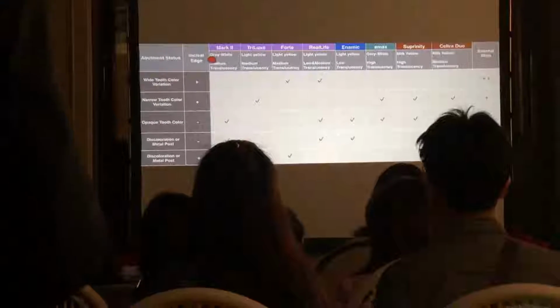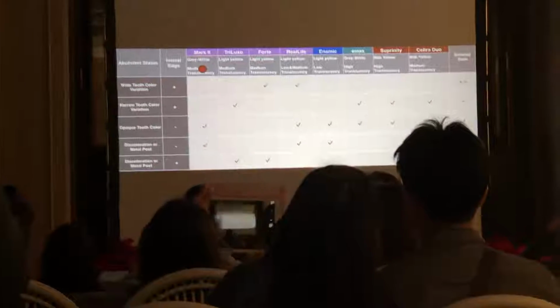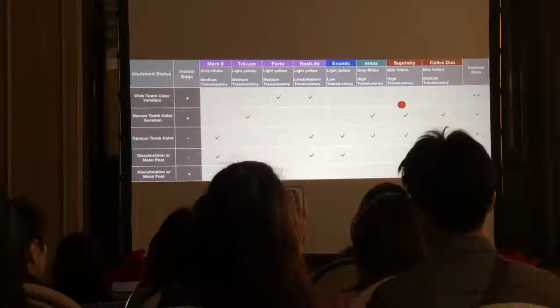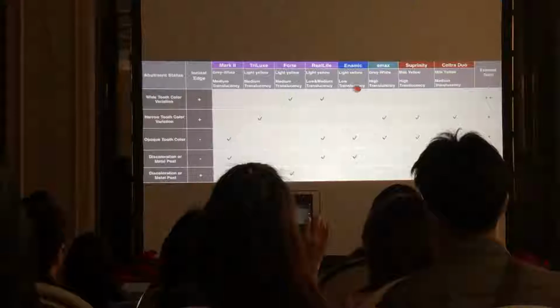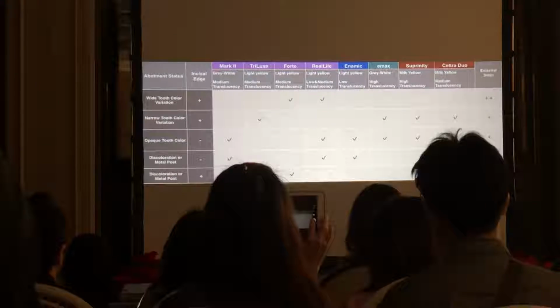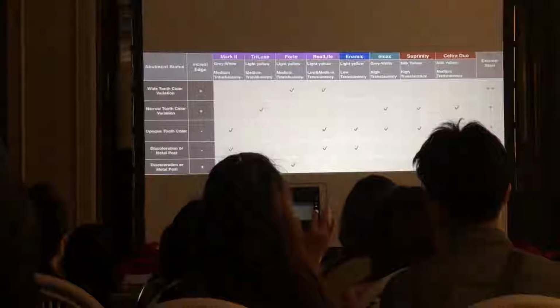This is the color, this material is gray, white, light yellow, gray, white, milk yellow. This is the translucency. This is the medium translucency. Real life considers low and medium translucency. Suprinity considers high translucency as immense. But one is milk yellow, another is gray, white. This is a totally different shade, not 1 and 2.